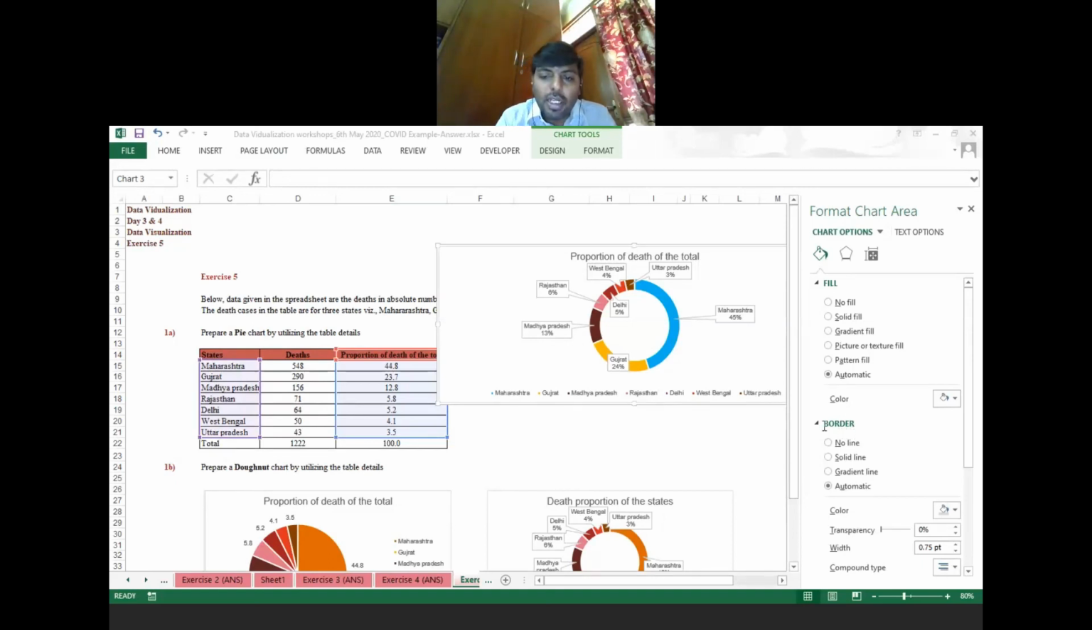Just a couple of queries have come out. Please have a look. Ajit, give me one example of how to change the layout.